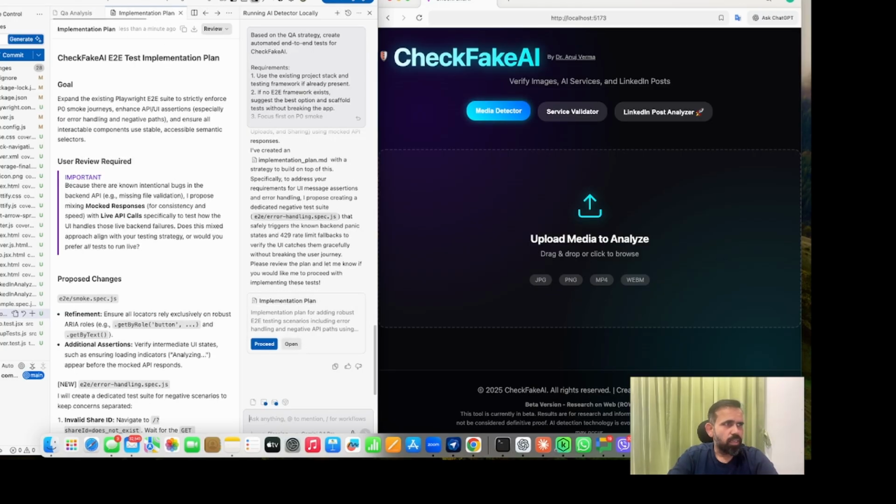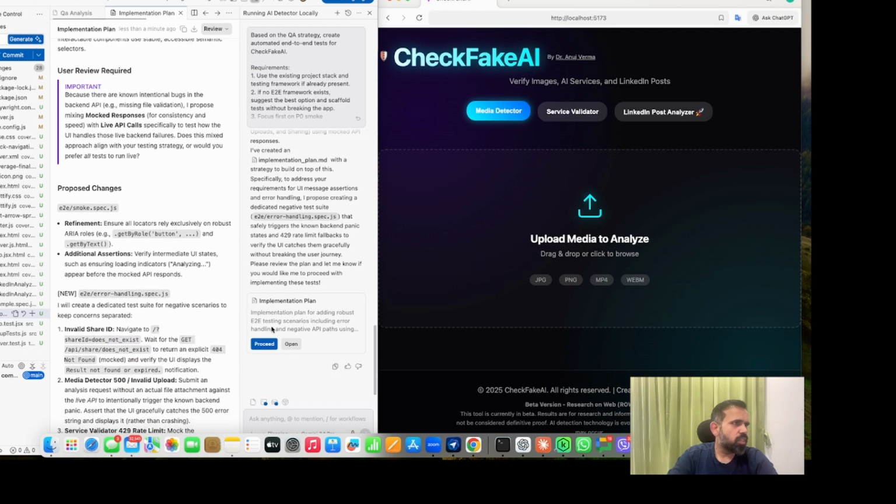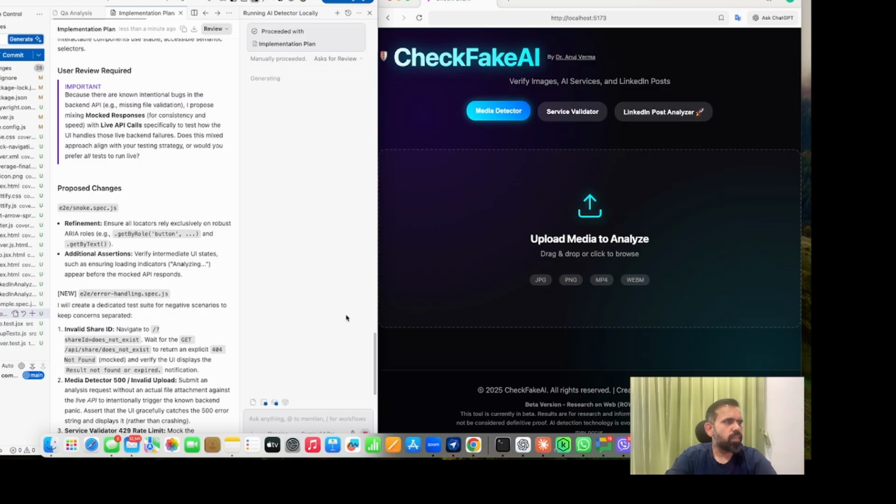So this is the implementation plan, right? The implementation plan is the CheckFakeAI implementation plan, review required, proceed with check. Okay, let's proceed with the implementation plan now. We just wait for the result. What I am doing here is prompting. I am just providing the prompt to Antigravity and waiting for the result. Based on the result, I will verify and then plan my next step.